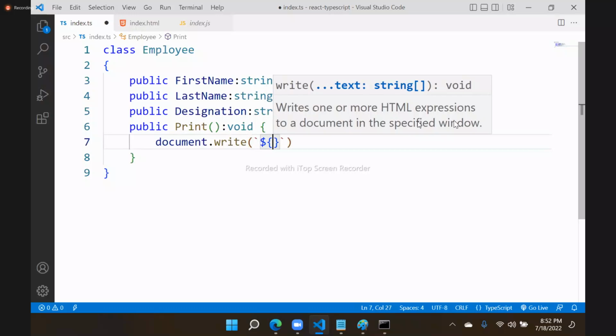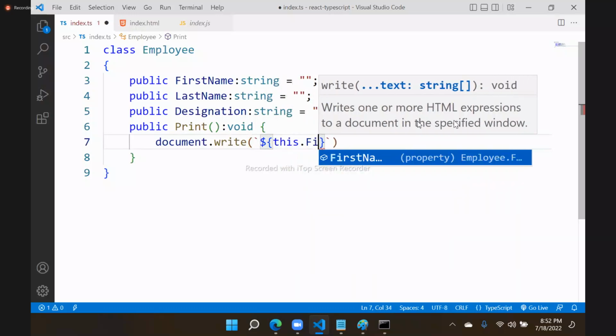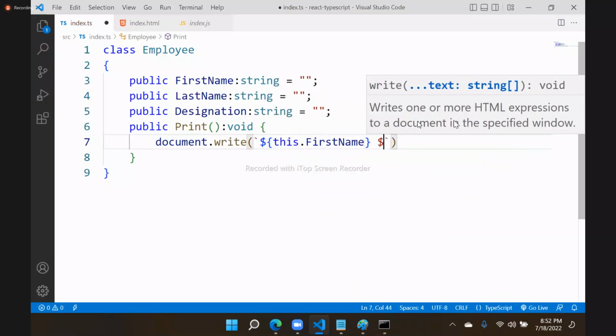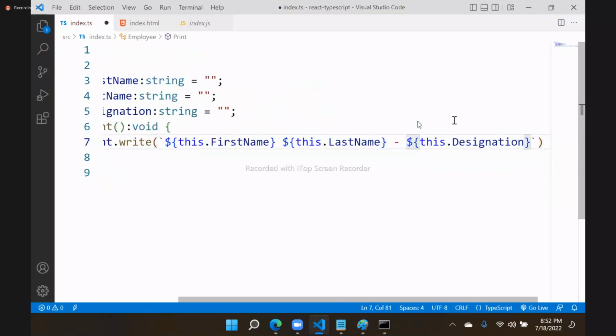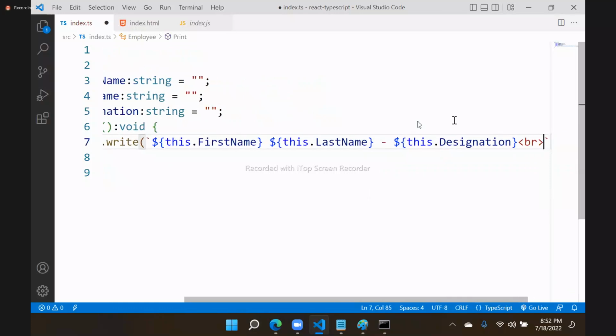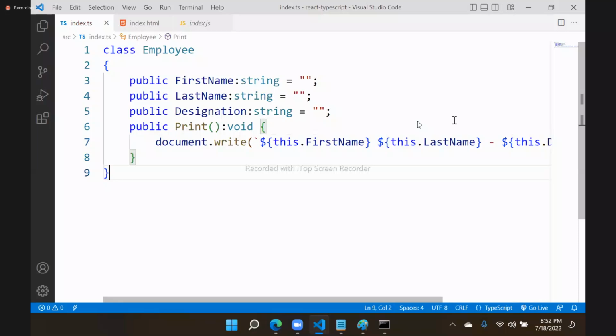So I will print here this.firstName, this.lastName, and this.designation. I will put a line break, BR, like this. Our intention is to try this on an HTML page. Okay, let's do this. Now this is Employee.